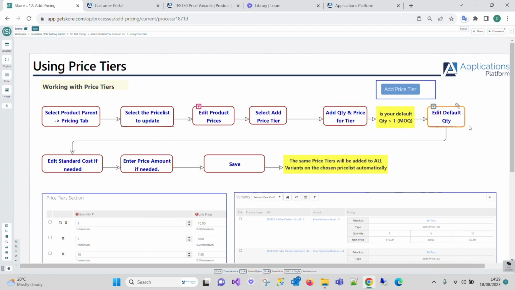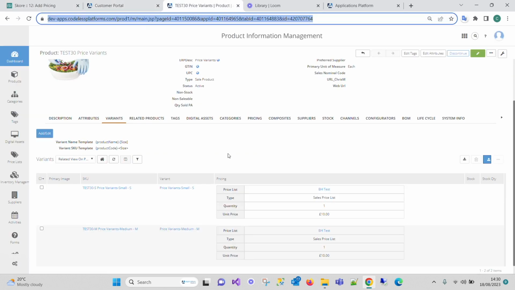So, as I say, this is the process that we're going to be following. If you did want to set an MOQ, a minimum order quantity, just change the quantity 1 to whatever you need it to be, and that will be the minimum quantity allowed to be sold on this price list. So you've got control over that as well. Let's just get back to our test system.